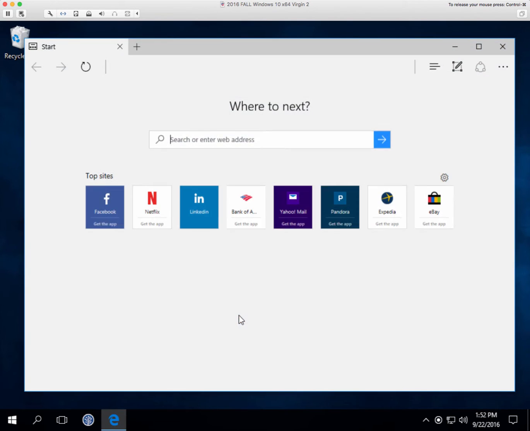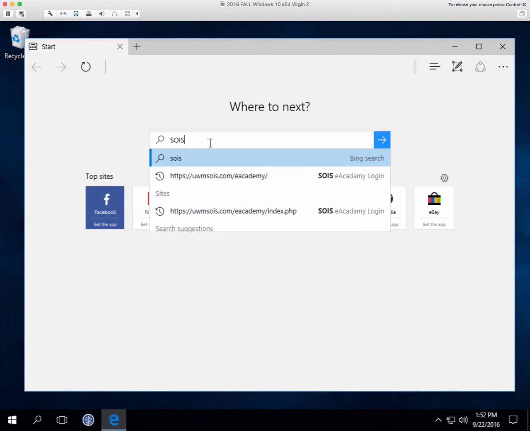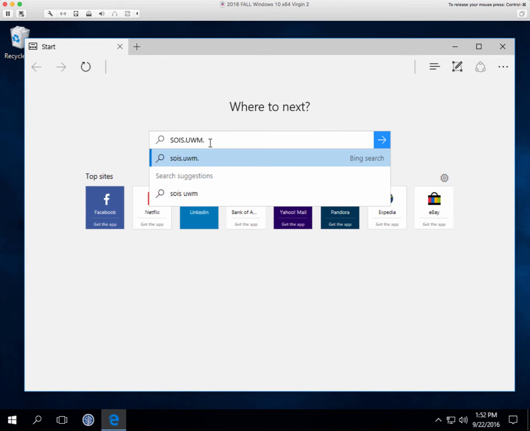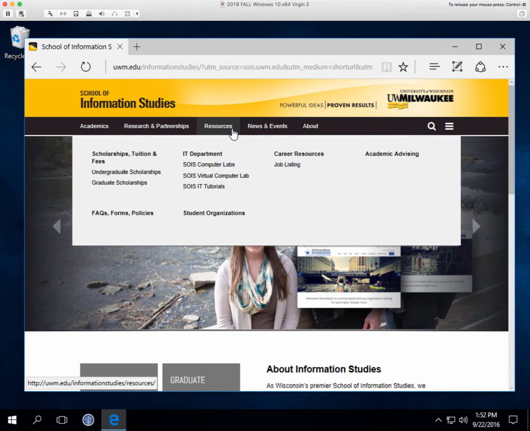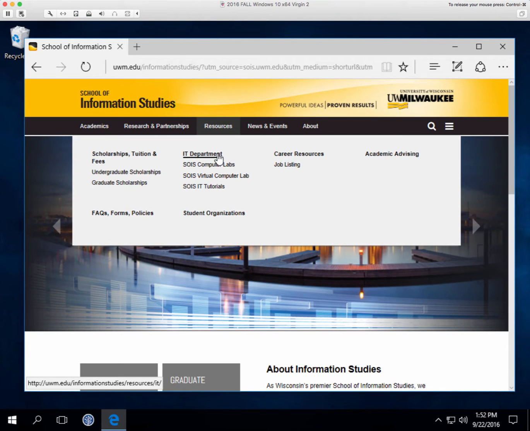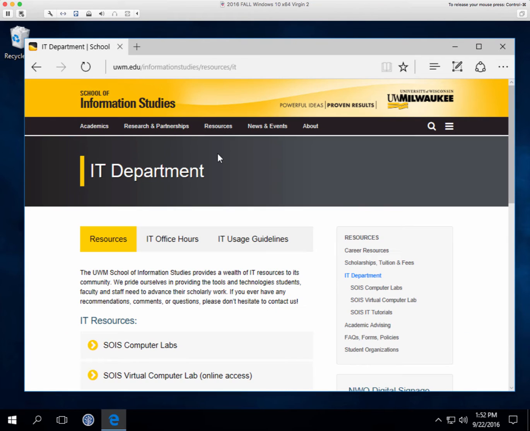So I'm going to open up the Edge browser here in Windows 10, and I'm going to go to our website, which I think is sois.uwm.edu. Let's try that. Yep, there it is. If I look at resources, I see there's a page for IT department resources, and that's where the stuff about our web accounts is. So let me open that up.